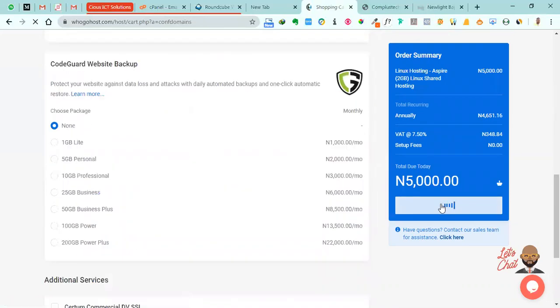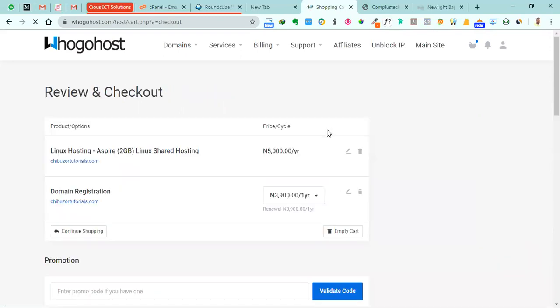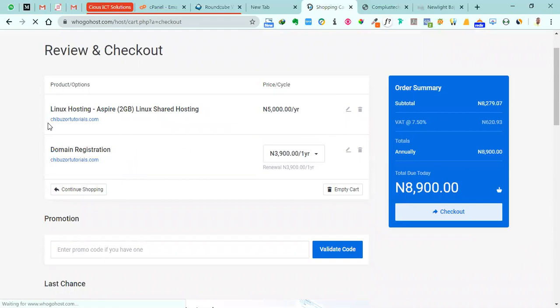While you are going through this, Google or whichever hosting you are using suggests different plans for you to select. But the most important thing is the domain name and the hosting, which are what we're trying to purchase right now. So I just click continue so that it takes me to my cart. Now you see that it has added a shared hosting, which costs 5,000 naira per year, and the domain name, which costs 3,900 naira per year. So that's a cost of 8,900 naira.